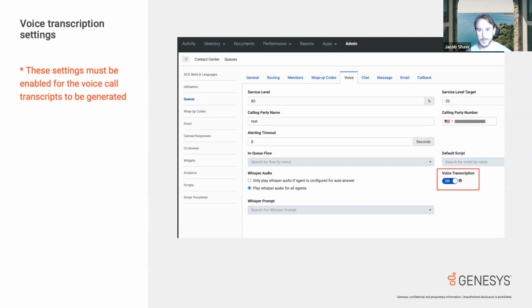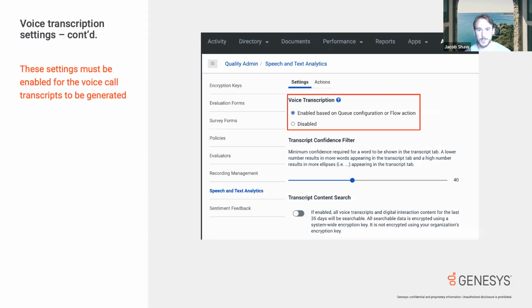Okay, now this one is important. These need to be enabled for the partial transcripts to work. So we're going to have to set these to enabled in two places. Within the queue, so your test queue, you're going to go to the voice section and make sure that voice transcription is enabled there. And then also in quality admin, speech and text analytics, there's going to be another setting that we need to enable.